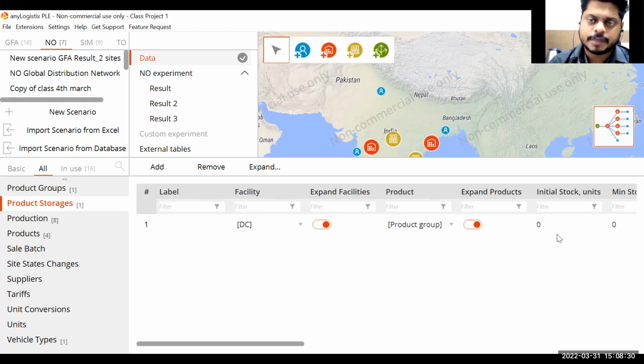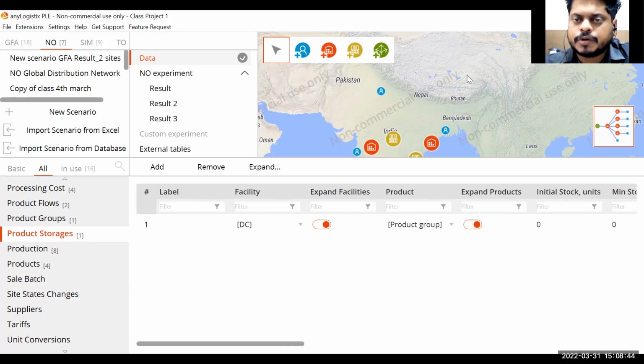Because I'm trying to decide whether I should build 2 factories or 1 factory, and where that location should be, I'll keep this initial stock unit at 0 because this is the starting case scenario. Any questions, any doubt up to this point?